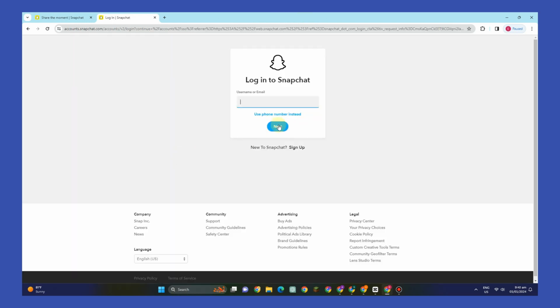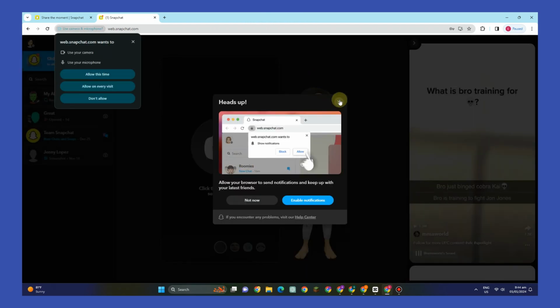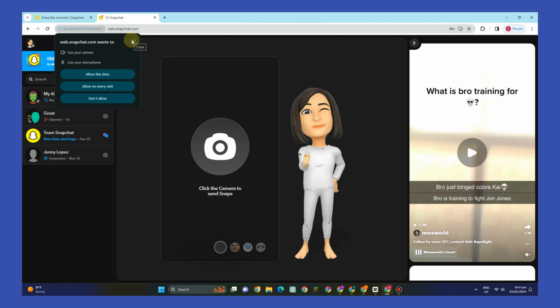What you want to do here is to sign in to your Snapchat using your username or your email address, and after that your password. So as you can see, you are now logged in. All you have to do is click get started, and this is your Snapchat account.